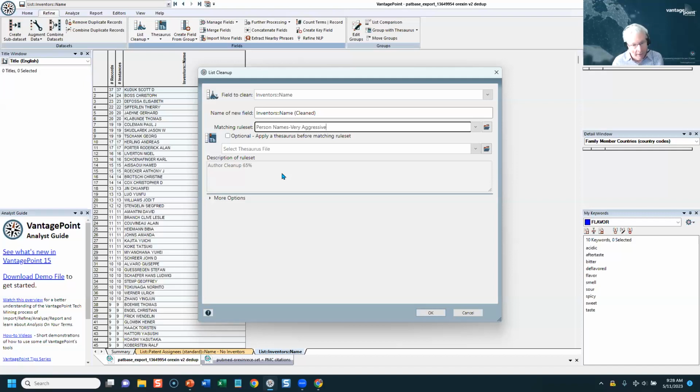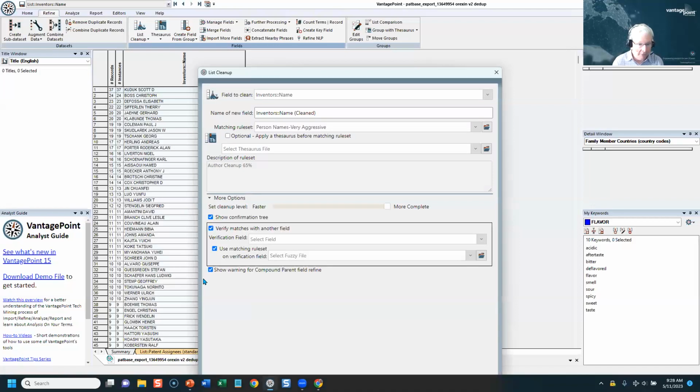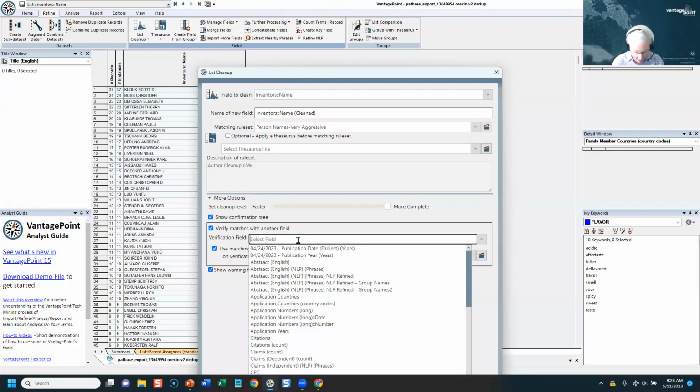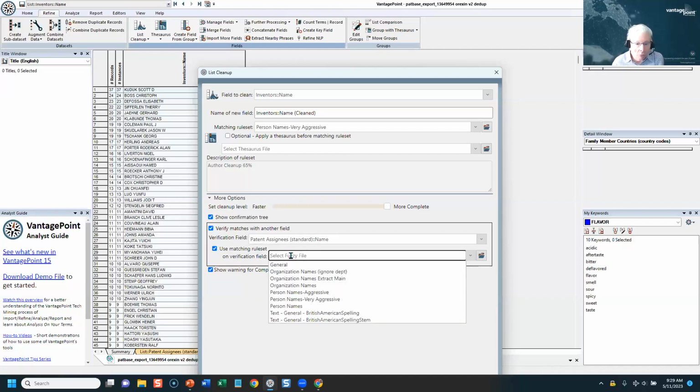And you may have discovered in the past that if you select this, it's going to tell you it needs a verification field. This is so aggressive. So let's pick that field. And typically it's an affiliation field, or in this case, assignee. So we're going to pick the assignee name. Now I'm going to go with just my standard names, but I'm going to also use a fuzzy matching rule set. So which fuzzy matching rule set do I want to use? I'm going to go with my organization name and then use that to help match.